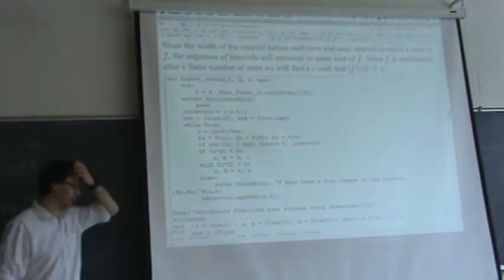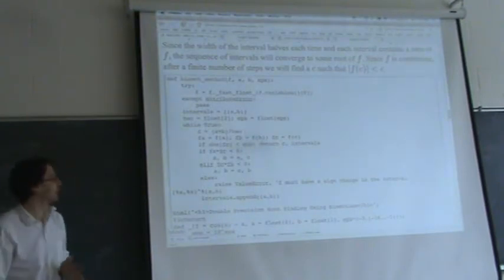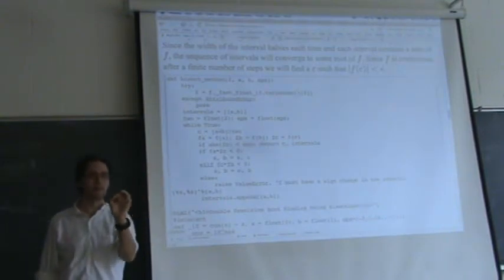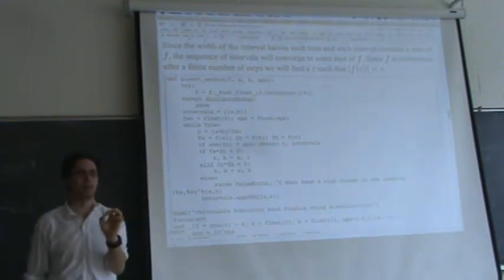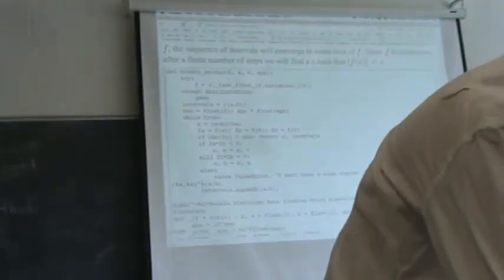So again, the termination condition is always a big deal with this. The termination condition I'm making here, which is usually good, is simply that f of the midpoint of the interval is smaller than epsilon in absolute value. And then you just choose the epsilon as input to the algorithm.